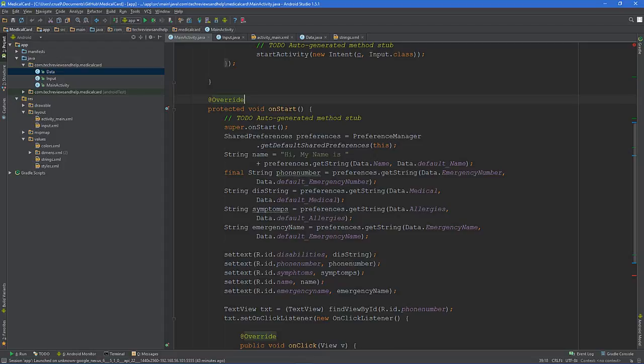Now, as far as things go, we're going to be getting into shared preferences. I'm going to get a little bit detailed into this. And this is what I feel to be the easiest save method for Android.